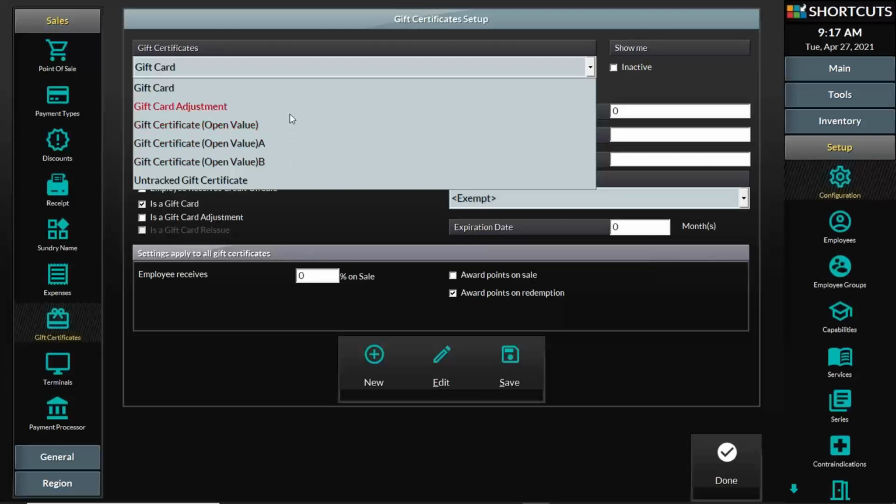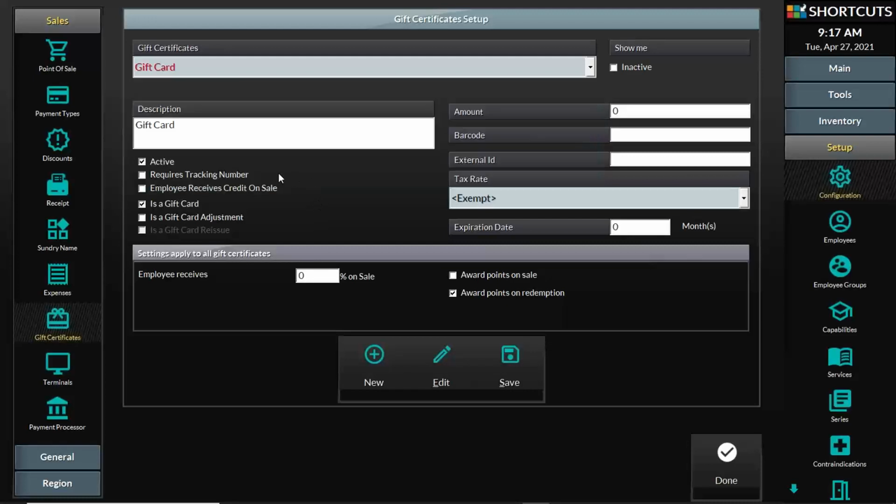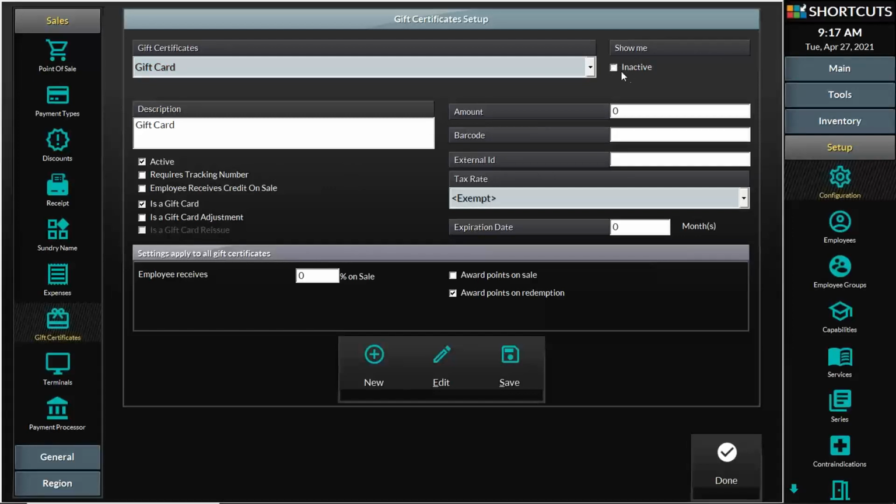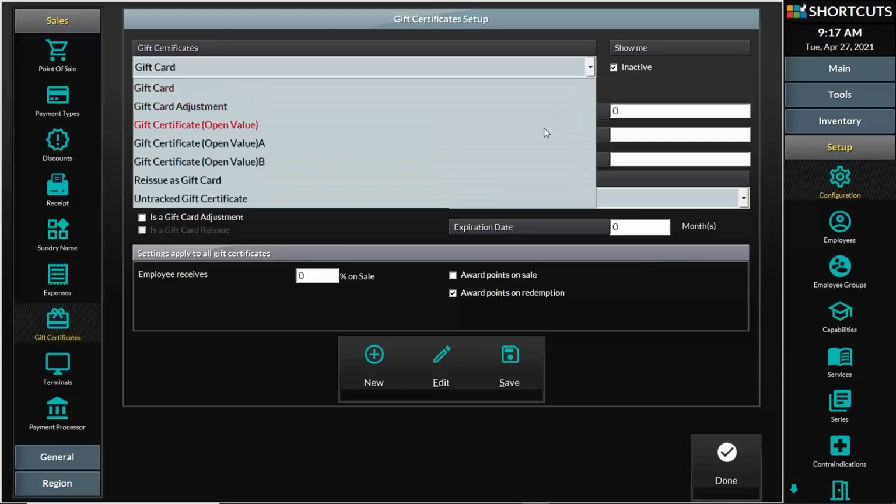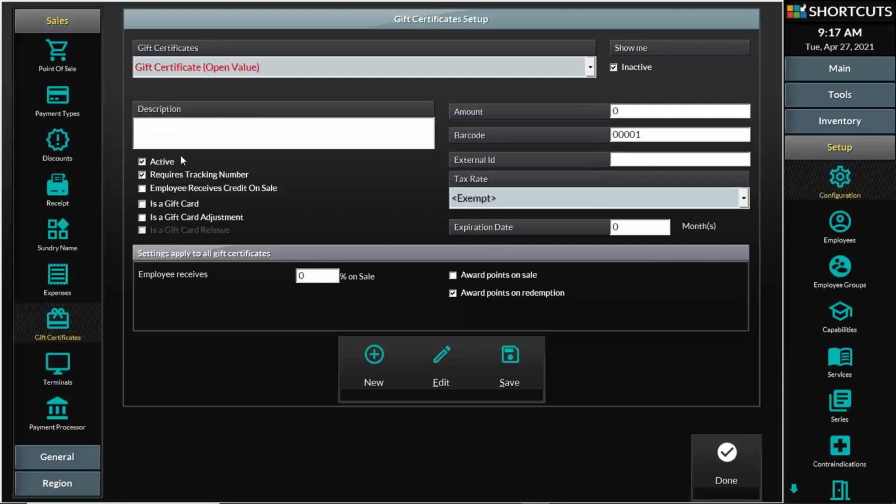Those should be by default in all of our systems, whether you're in the US, whether you're in Canada, whether you're a barber, whether you're a spa. These are all available. If you do not see these, they might have been made inactive. So again, on this window, on the top right, you're going to say, show me inactive. And you'll go through the list, and if you find the open values, choose those, and then tell Shortcuts, make these active again. I want to start using them.